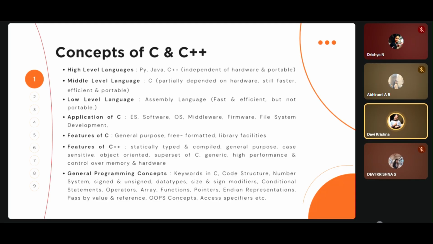Now let's look at the key features of C++. First one is statically typed and compiled. The type of each variable is known at compile time. Code is compiled to machine code. Next comes the general purpose. C++ can be used for many kinds of applications, system software, application software, games, real-time systems. They are case sensitive. Upper versus lowercase identifiers are distinct.